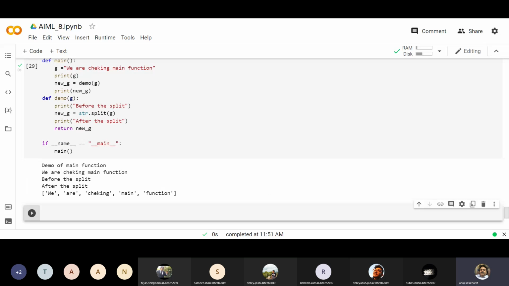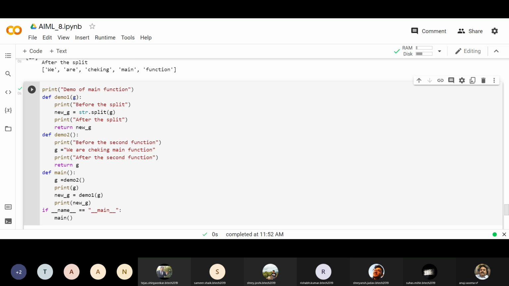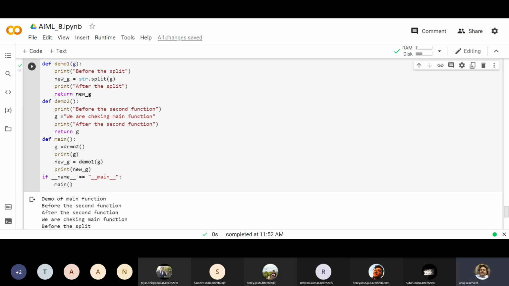Okay, I have added more: demo 1, demo 2, and then calling them one by one. Let's see. Demo 1, demo 2, main: g is equal to demo 2, print g, new g is equal to demo 1, print g, creating an object and then printing it like this. So we are calling the main function only.